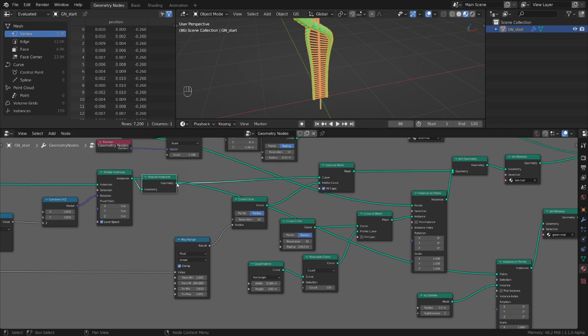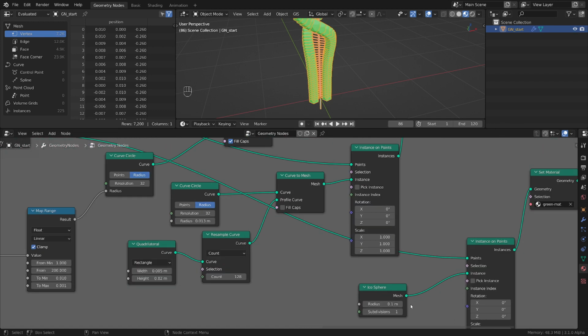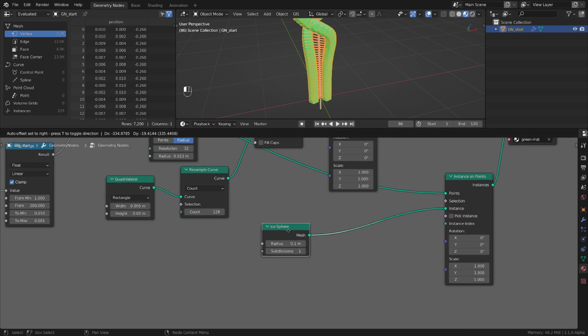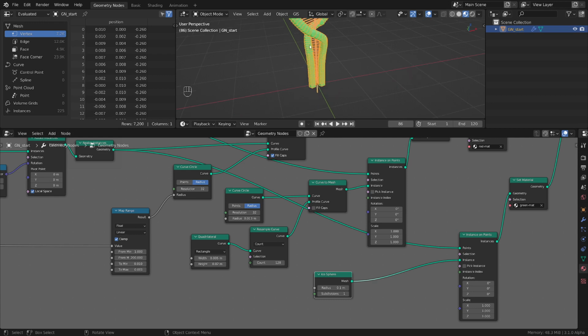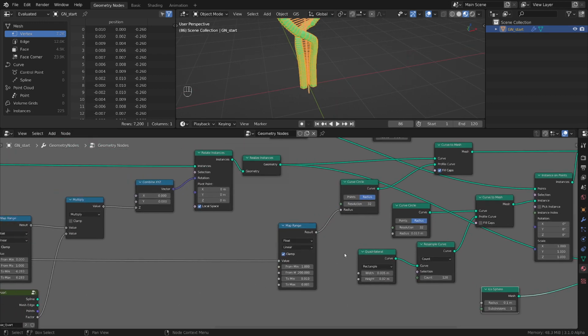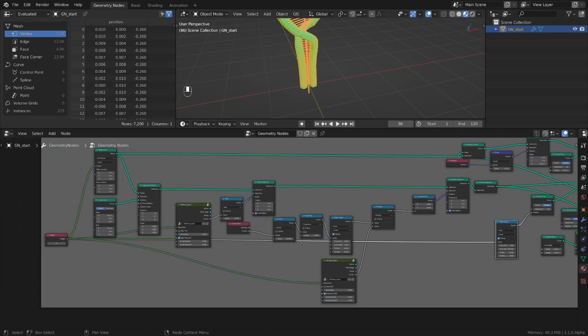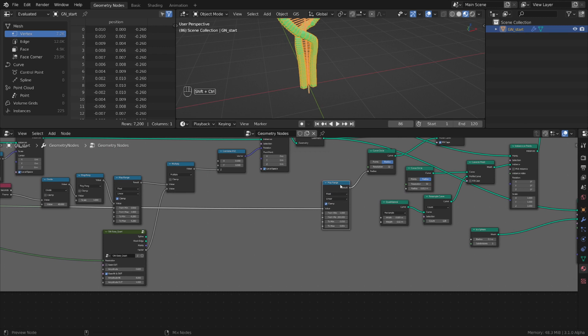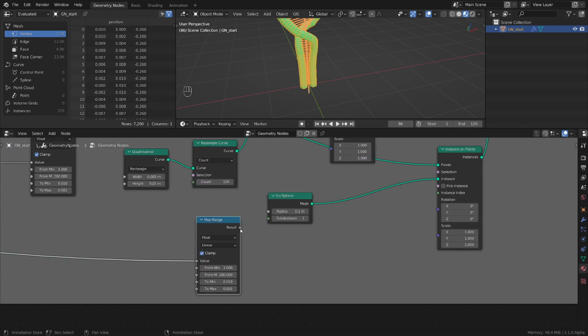We can plug it from this realize instances node. And now we have this scale that is uniform, and we can control it from here. And in order to synchronize it with the setup we have here, we can use this node that we did here. So let's say Control Shift D to keep the connection, and we can plug it in here.